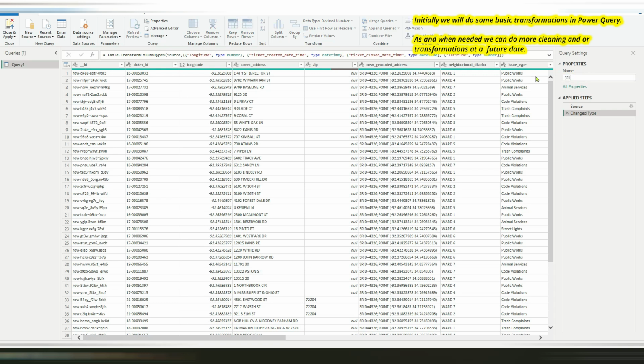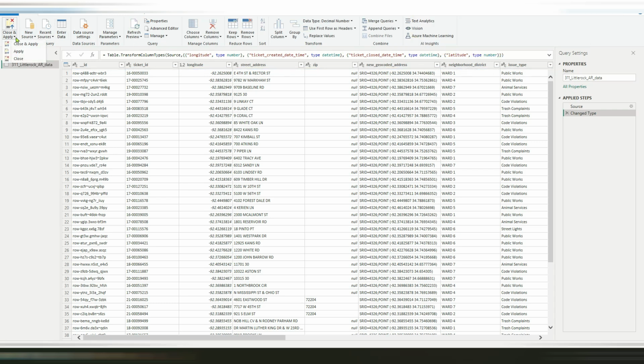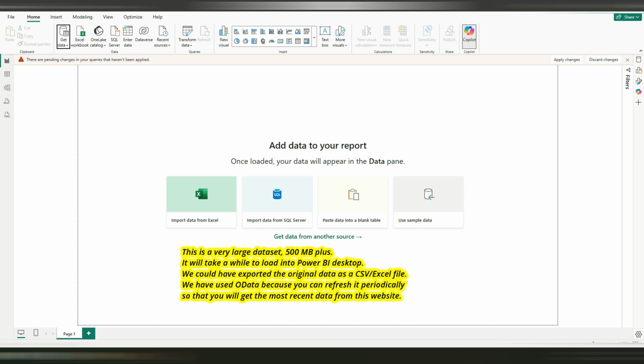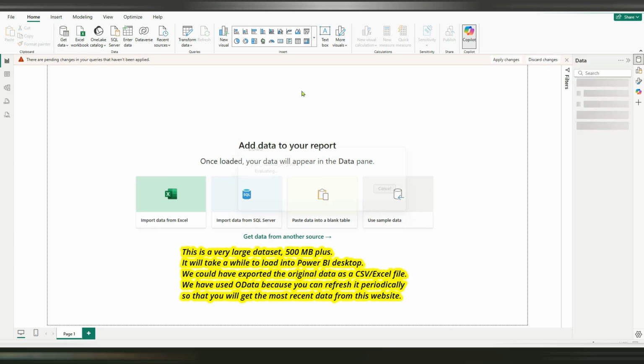I'm naming it 311 requests Arkansas Little Rock, so that it makes sense, right? Once we are happy, whatever applied steps we have, like always, they will be shown in the right side pane. Once we are happy, it will load into Power BI Desktop. And remember, this is at least 500 MB plus data, so it will take a while to load into Power BI Desktop. So we are patient, and then it will be loaded.